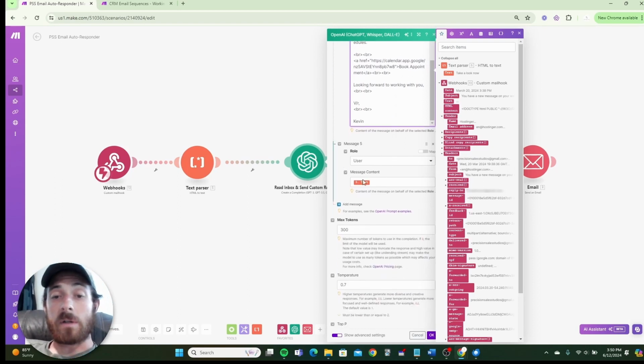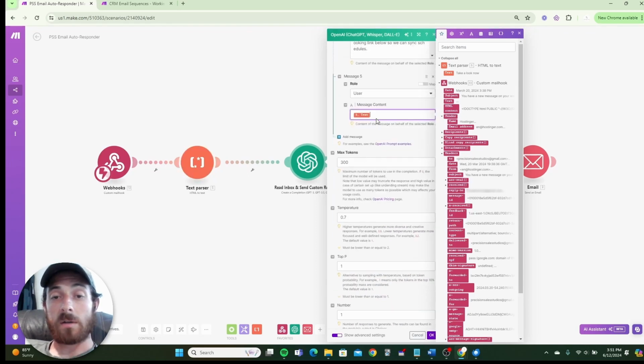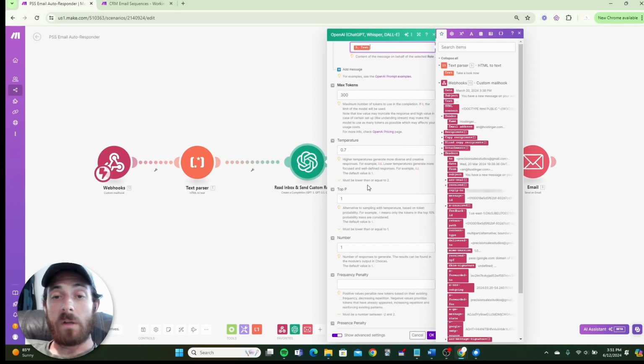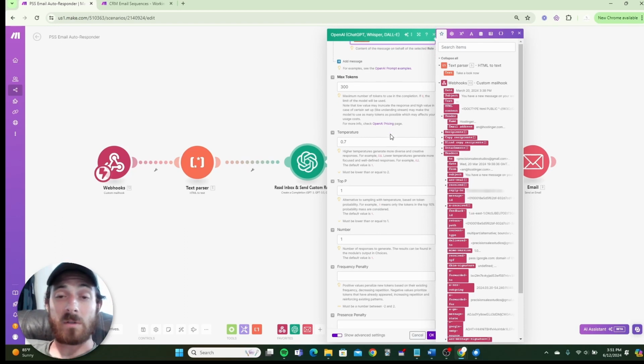And then lastly, another user input, and this is going to be the text variable that came from the text parser, which took the HTML and turned it into that message content up here. So it's going to give that message to ChatGPT so that the AI can respond. Down here, just a couple small housekeeping things. Max tokens, this is the number of tokens, like I was talking about, for the API to use. It really comes down to how many operations do you want the module to be running. I just have it set to 300. It really shouldn't use that many.